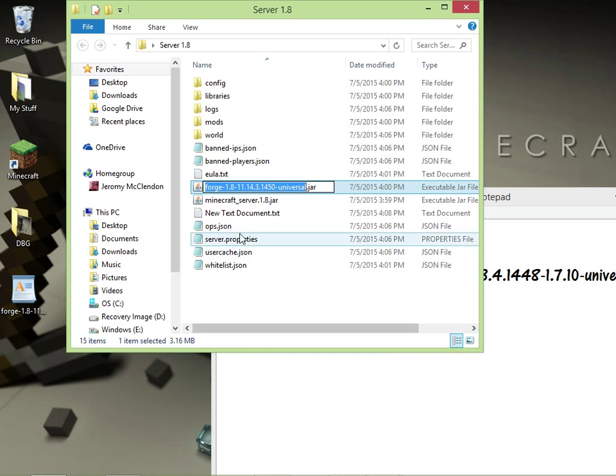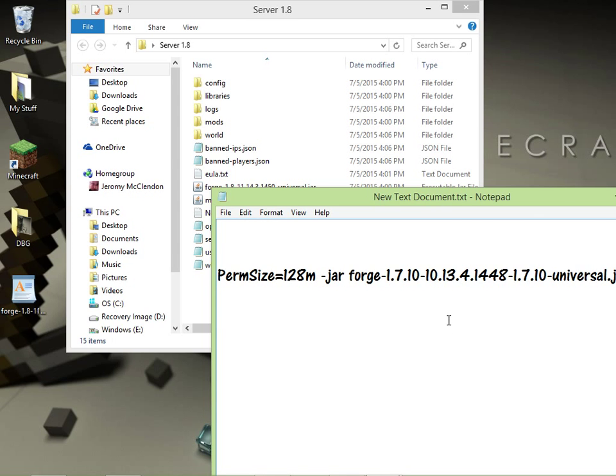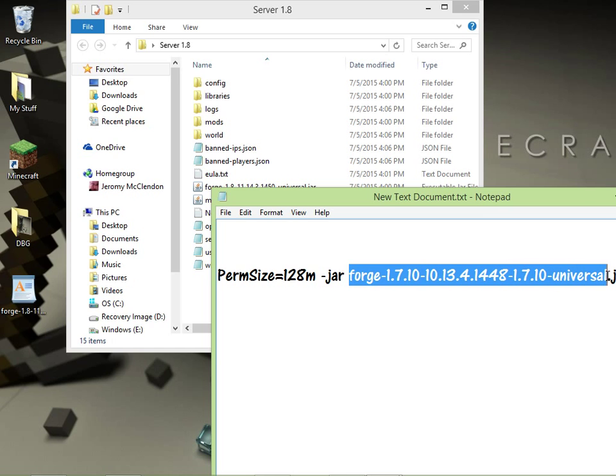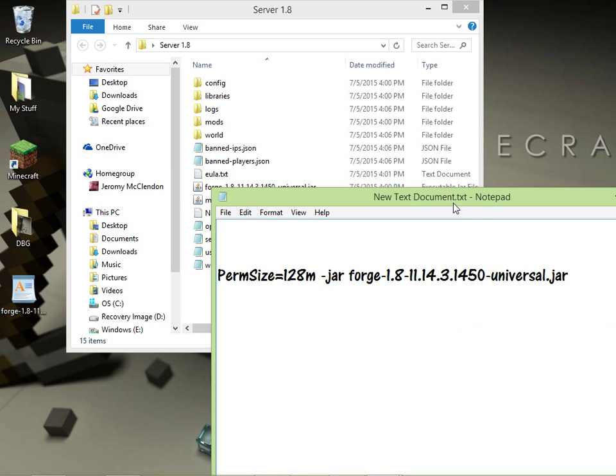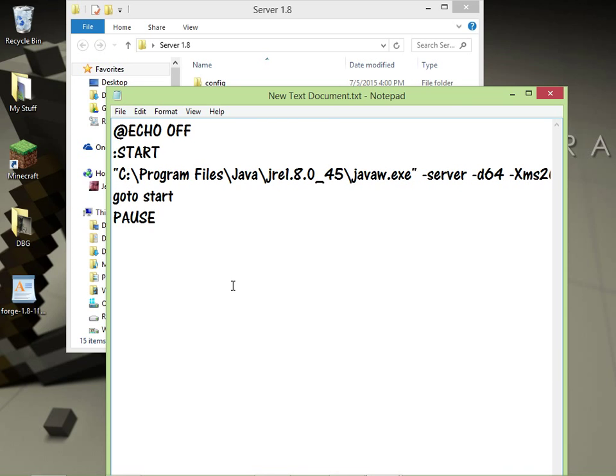So I always just say rename and then copy, and then I go over here and I hover over this, but I leave the .jar there and I paste it like so. So it will look like this. And then below that line, you want to type goto, no space, all one word, goto, space, start. And I don't want the pause there because I want it to start automatically without me having to hit a button. So I'll delete that.